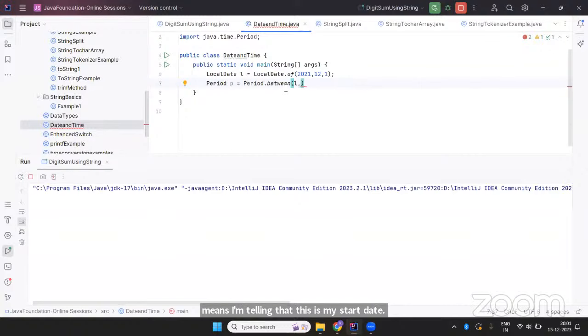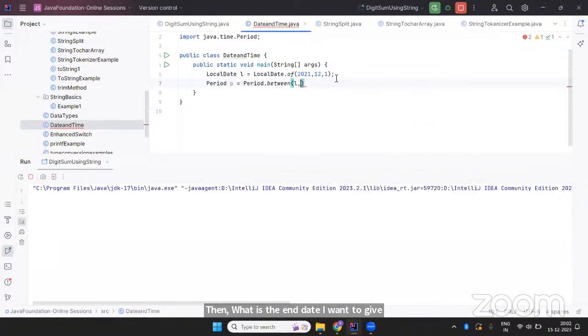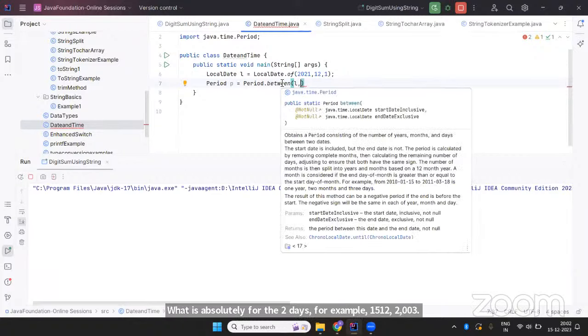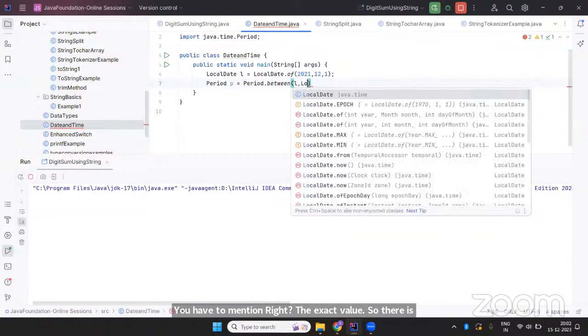Then end date, what is the end date I want to give? End date exclusive. Suppose end date I will give for today. What is absolutely for today's date? For example, 15/12/2023. So how will you mention today's date? Obviously, you can't write 15/12/2023. You have to mention the exact value. So to mention the exact value, a lot of inbuilt options are there.